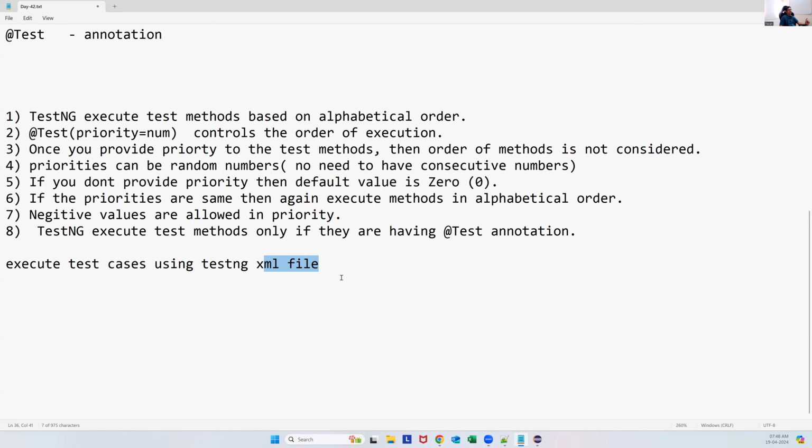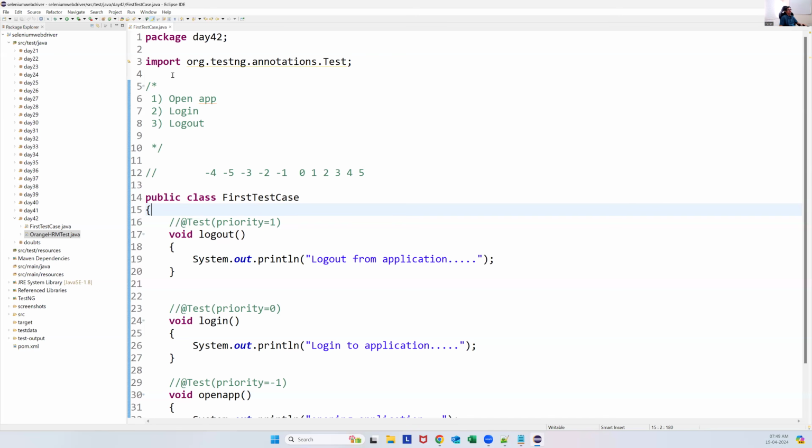We'll see how we can create an XML file, and how we can run our test cases using the XML file. And again, this XML file we can create in 2 different ways. One is we can automatically generate it by using existing options, or we can create our own XML file manually. Okay, I'll show you. It's very, very simple, very easy. Let me show you how to run your test cases using the XML file.